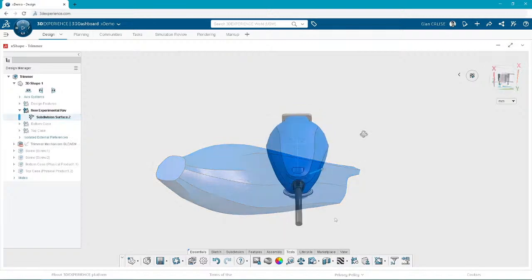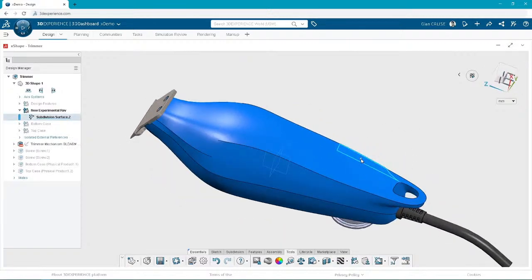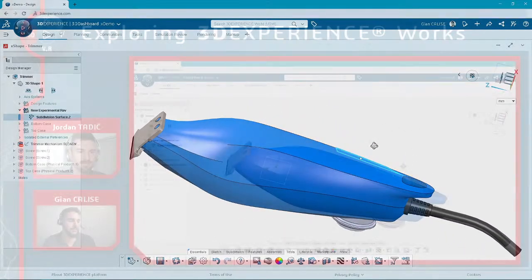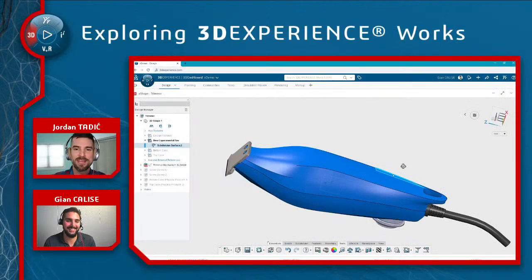But I'm just going to unhide some of those other components. Let's take a little look. Oh, great. You made it back. I made it back. I'm sorry about that. No worries. Hey, if that's the only technical difficulties we had this session, I'd call it a success.